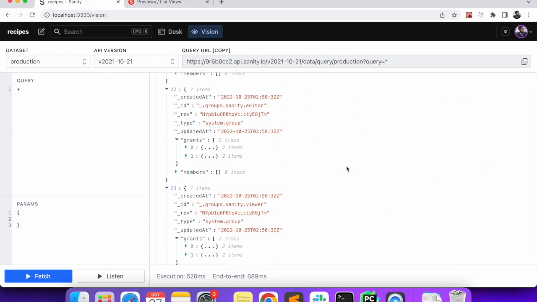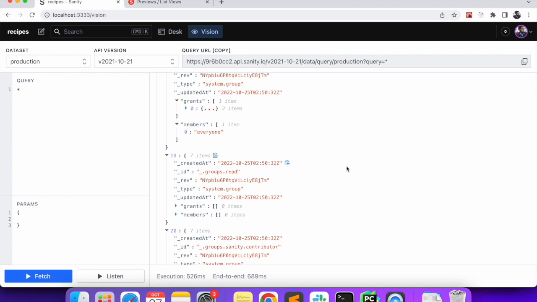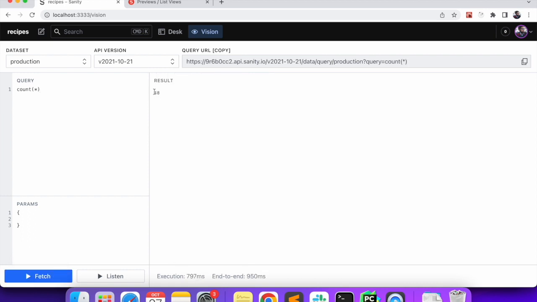So basically if we just run the asterisk, it will get all the documents that are available in this dataset. We are in the production dataset. We can even count: if we just run this, it will tell us we have 48 documents in this dataset. Now the thing is we want to query just one schema, that is recipe. So we do it like this. First of all it will be asterisk, because the query runs from left to right. So from asterisk, that is from all documents, we need the ones which are of type recipe.